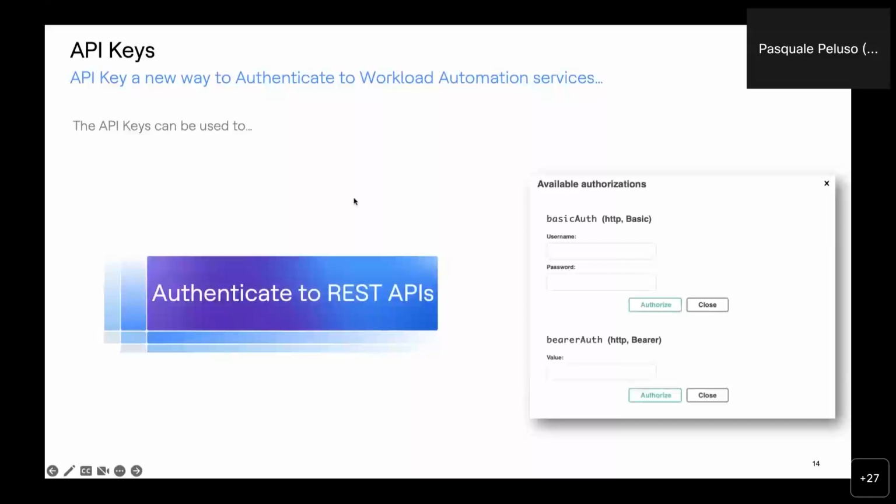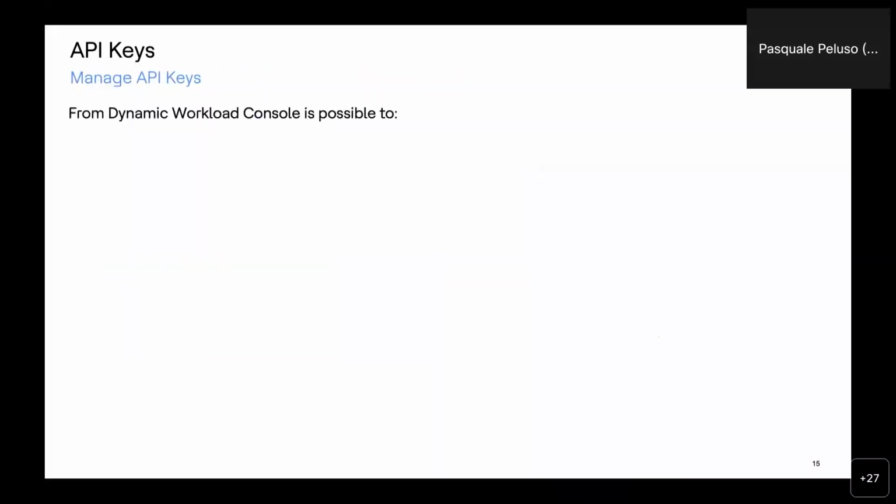So here, we have added also the bearer authentication. So from REST APIs, you can use both the basic authentication, so user and password, or the JWT token, the API key. Okay. Now that's good that you've got a bearer token. Exactly.